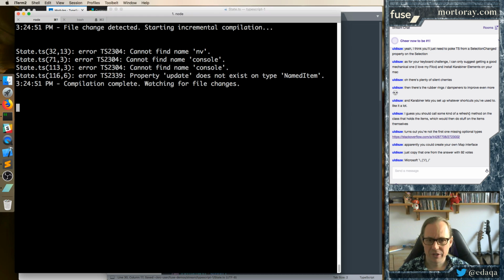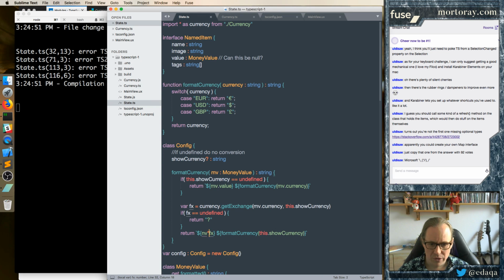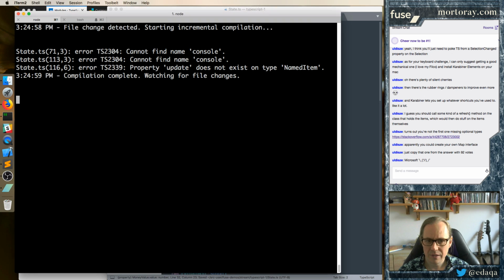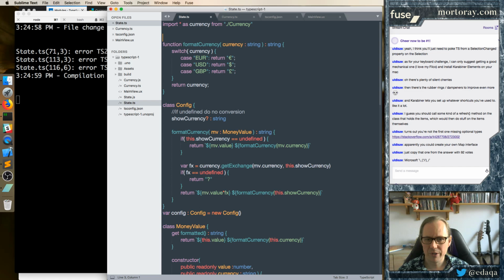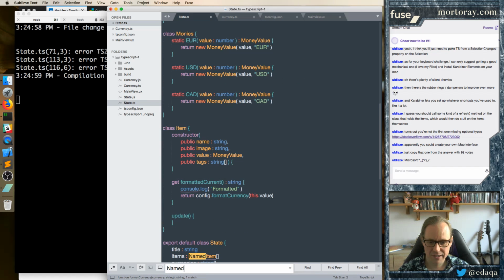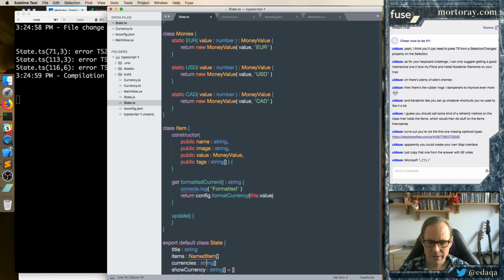And we still get errors. Cannot find nv. No, cannot return nv.value. Update does not exist in named item. Right, we want to get rid of this interface anyways, because that's just broken anyways. We never actually need this. That was just a test interface named item. This is just an item list.